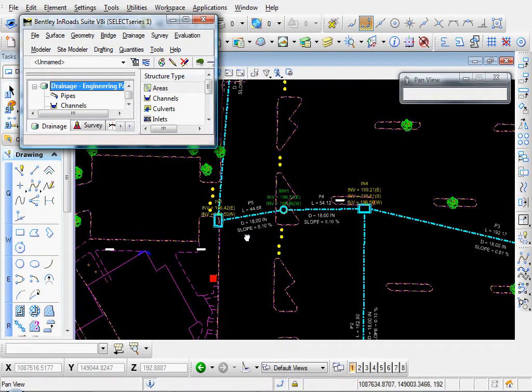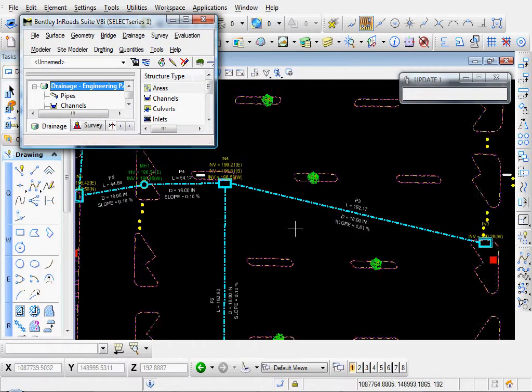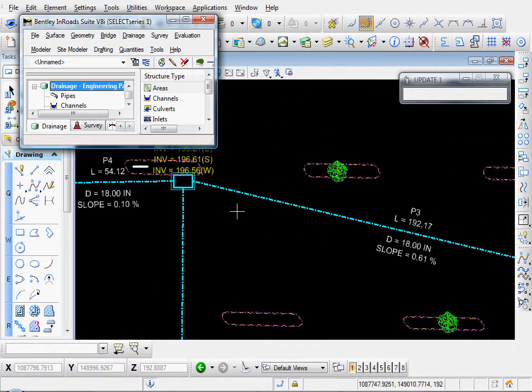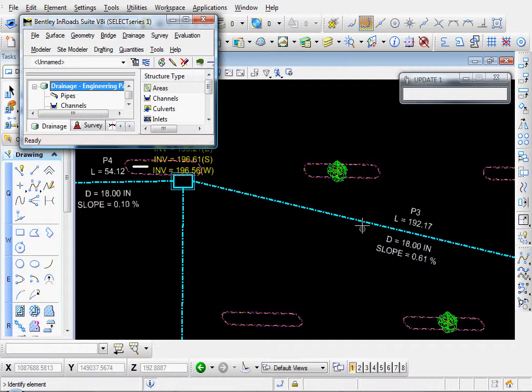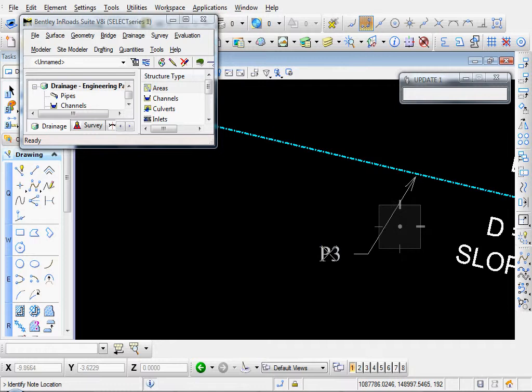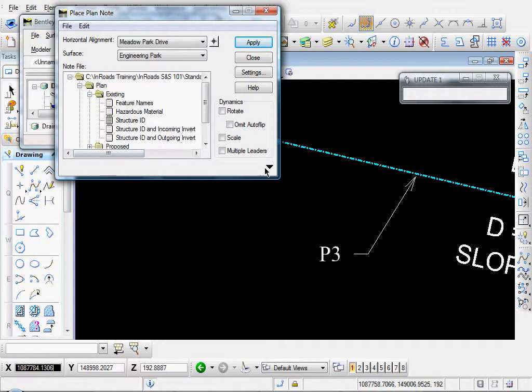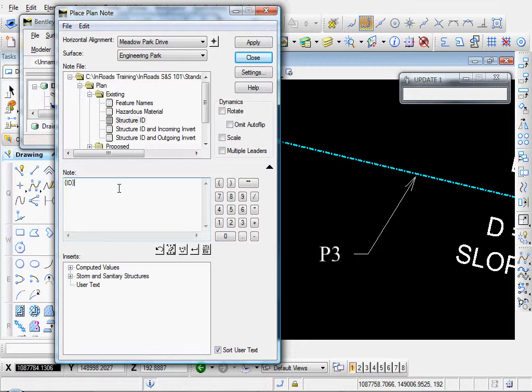And our annotate structure tool doesn't always give us all the information we want. So let's create some drafting notes. Let's go to drafting, place plan note, and let's expand the existing folder, and let's label our pipe with our ID. We'll choose that note, click apply, click the element, data point to accept, and it puts a label.